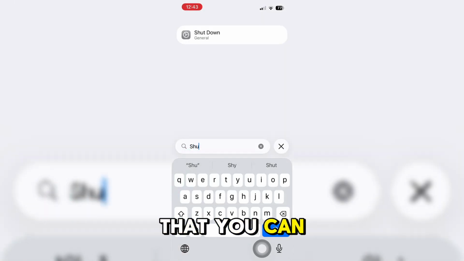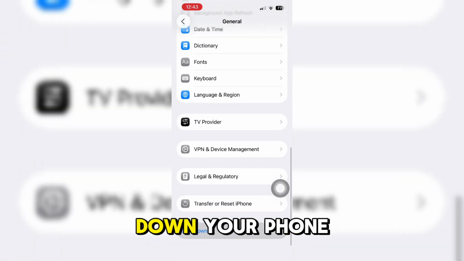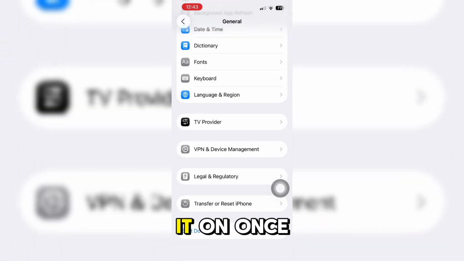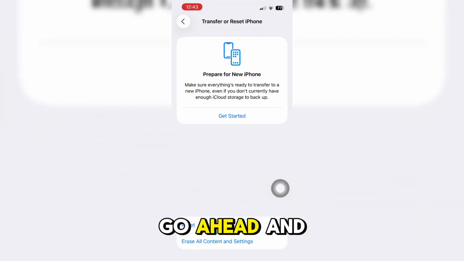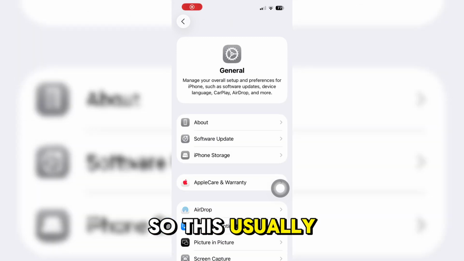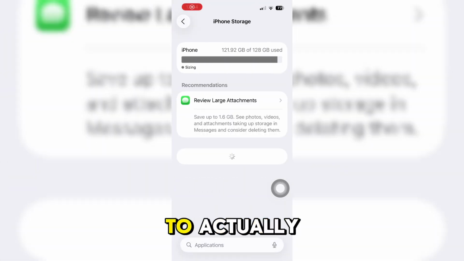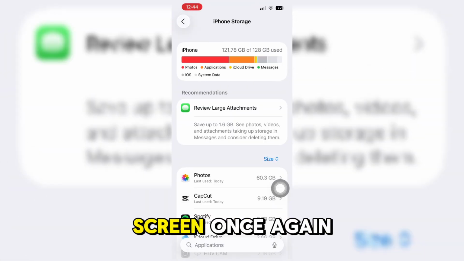The next thing that you can do is go ahead and shut down your phone and then turn it on once again. So you can go ahead and press on the shutdown button at the right side of your iPhone. This usually helps for you to be able to actually have a normal screen once again. You can also check the iPhone storage.